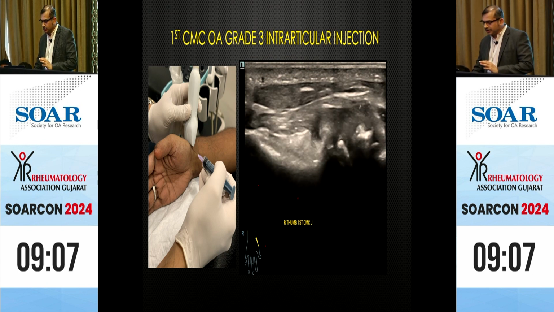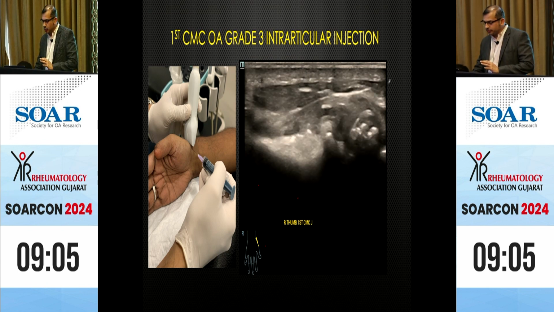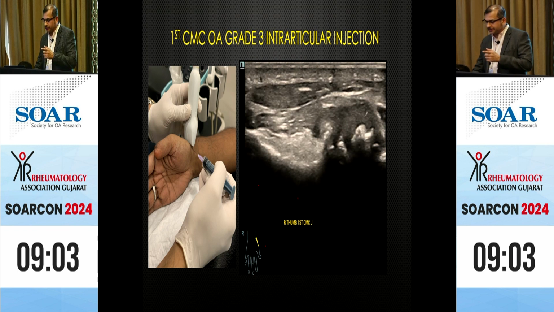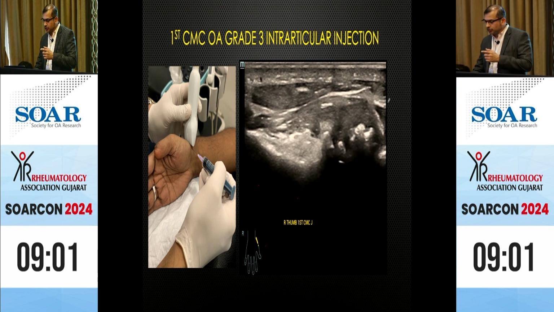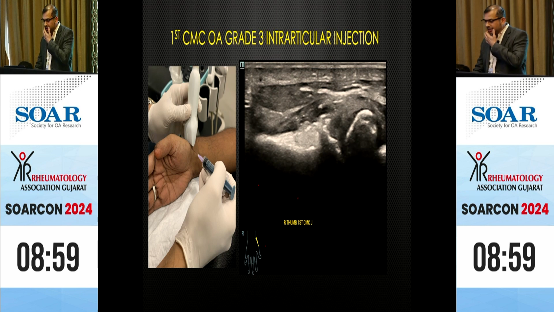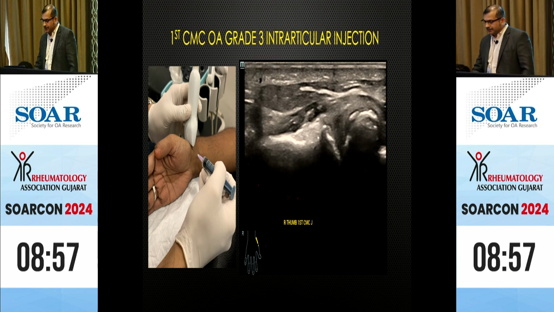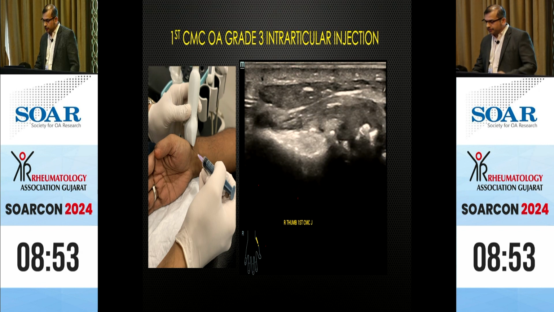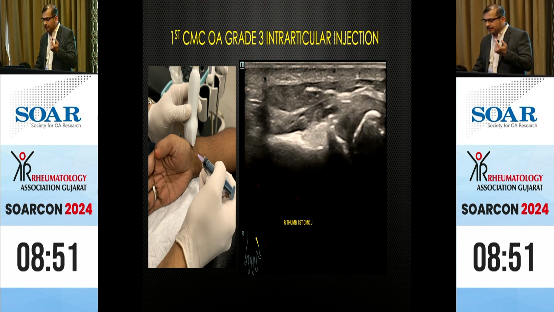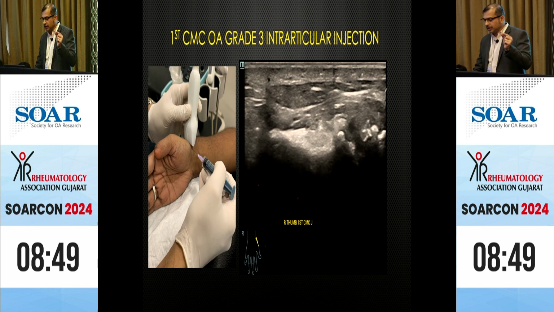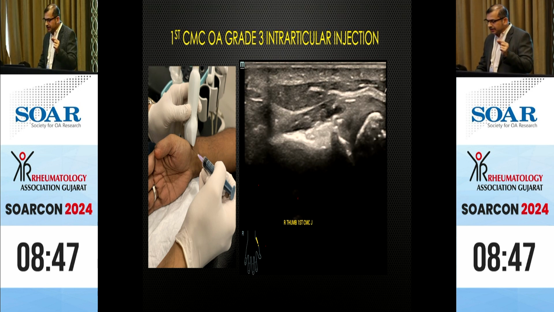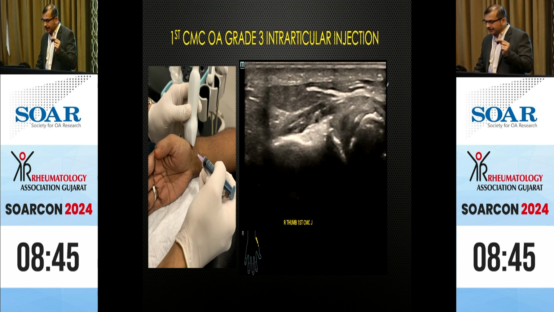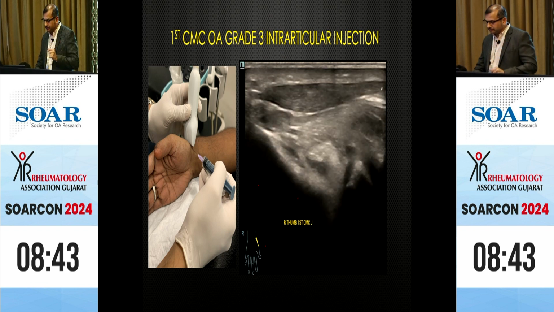So now you see, I'm planning the needle approach from here. These are the osteophytes. I am seeing that there is no neurovascular bundle underneath my needle which could get injured. The thenar muscles are here. That's the tip of the needle. So first what I do is, if the patient is too apprehensive, with a small 26 gauge needle, I'll give a local anesthesia there, and then my needle will come here.